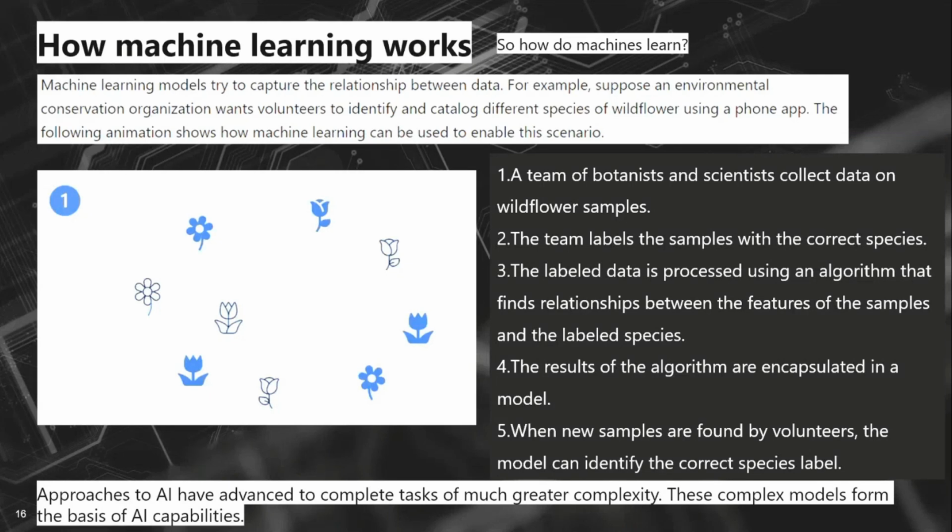The labeled data is then processed using an algorithm that finds relationships between the features of the samples and the labeled species. The results of the algorithm are encapsulated in a model, and when a new sample or new samples are found by volunteers, the model can identify the correct species and add the labels.